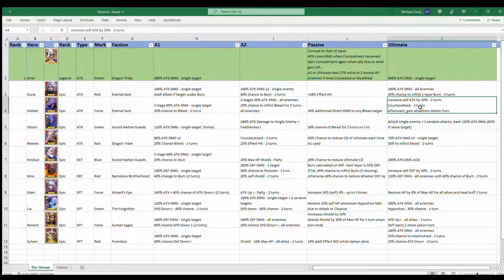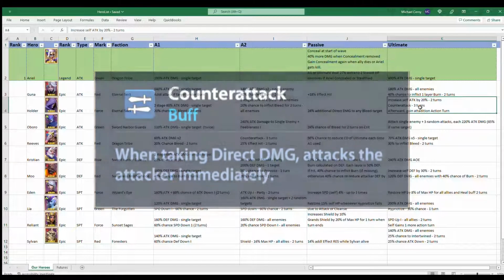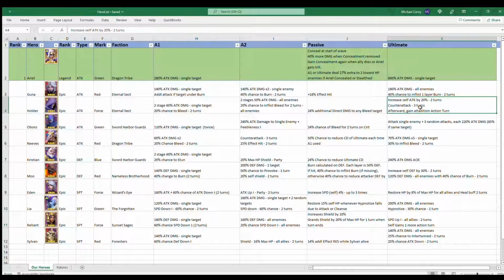His ultimate skill increases his own ATK for two turns, thereby increasing his damage, as well as adding counterattack for three turns. Counterattack means that Holder will immediately use his basic attack on any enemy that hits him for direct damage. The ultimate also allows Holder to immediately take a second turn.